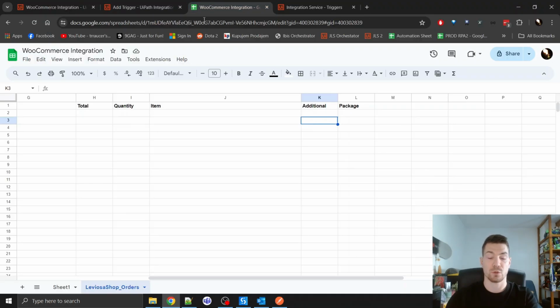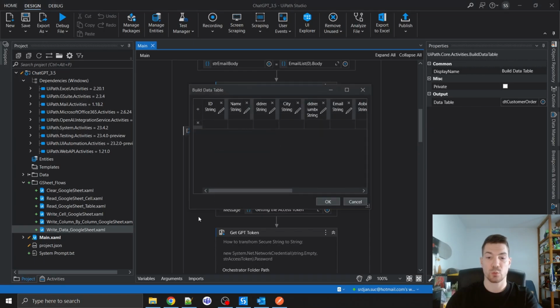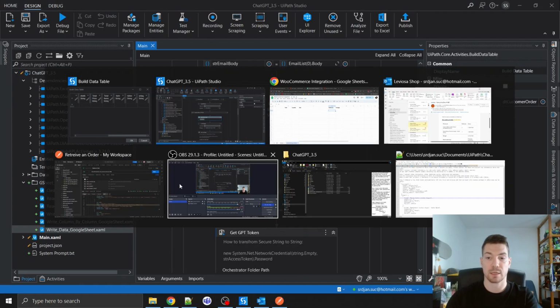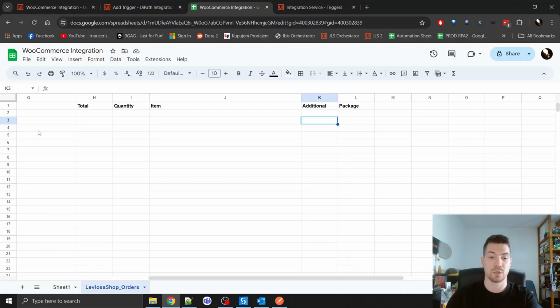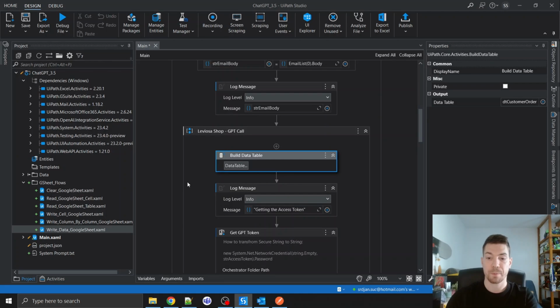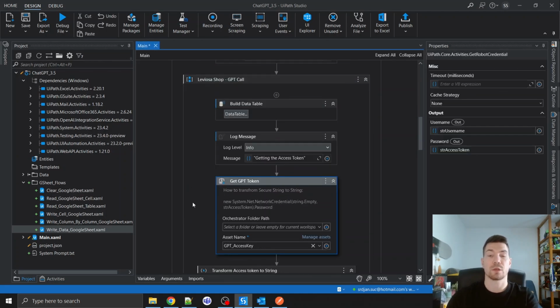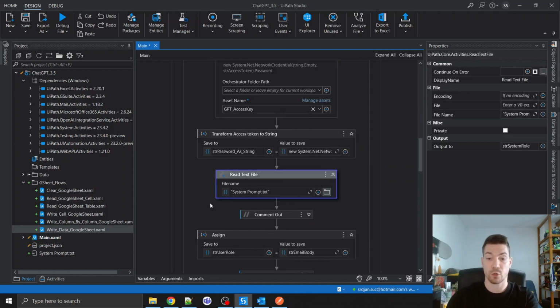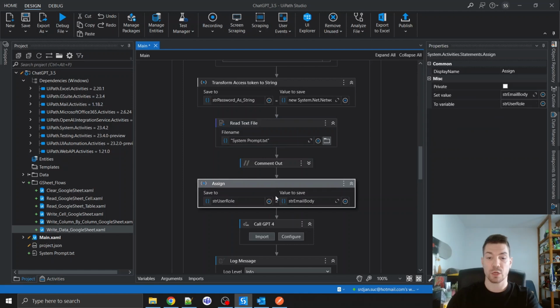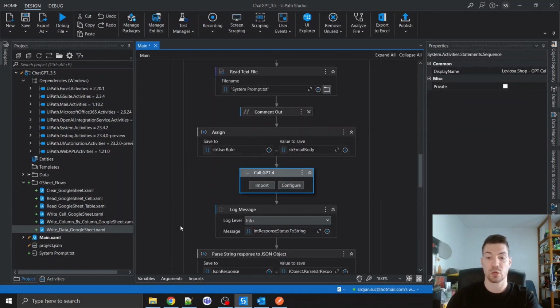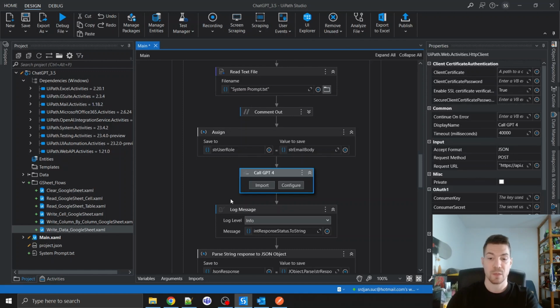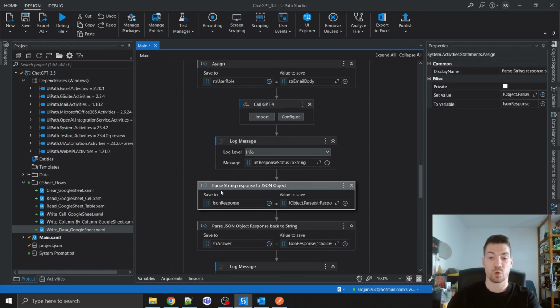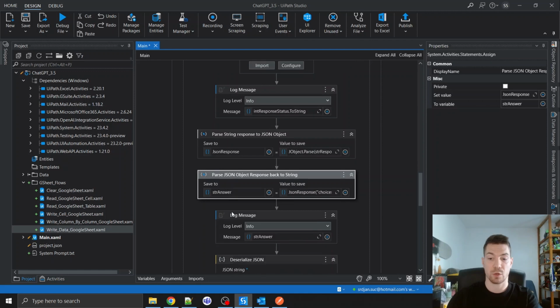If you take a look, I have created one Google Sheet table, and this is exactly how the Google Sheet table looks. We're getting the access token from our Orchestrator. Then we are reading the system prompt, which is really important. We are giving the user prompt the body of the email, so the whole body, and then we're calling the GPT-4 model. After that, we are transforming that object to a JSON response.